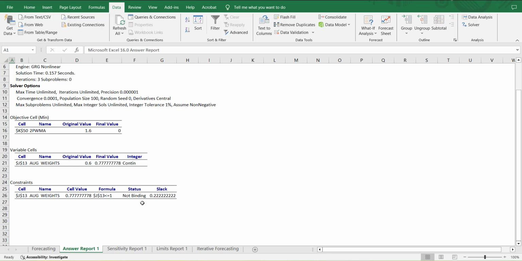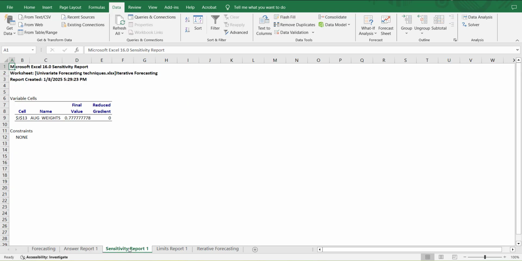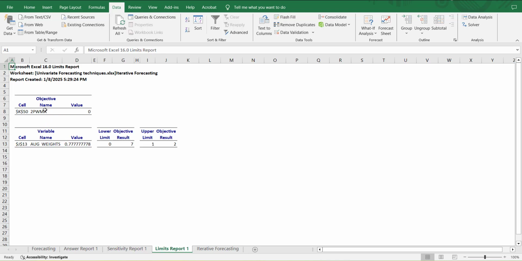So this input is this much within the boundary, and then the sensitivity report. The final value is this, and the outcome is this. So there were no binding constraints. Now the limits: this is the final value of the input. Its lower limit is 1. If you apply 0 as a lower limit, the outcome will be 7. If you apply 1 as an upper limit, the outcome will be 2. So it gives you all the constraint optimization answers. Luckily, it was non-binding. That's why there's nothing very technical to read here.